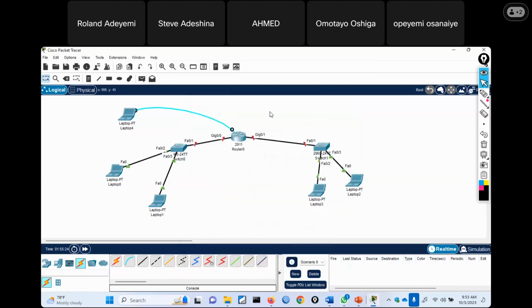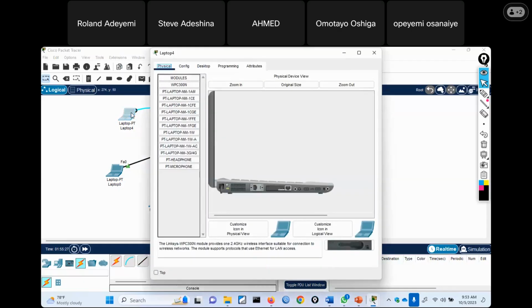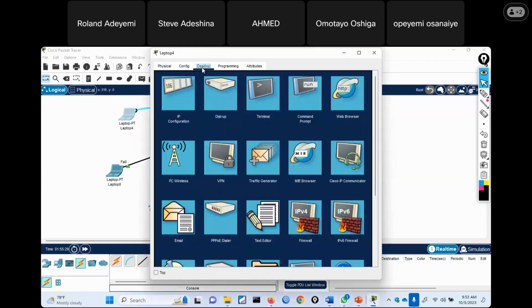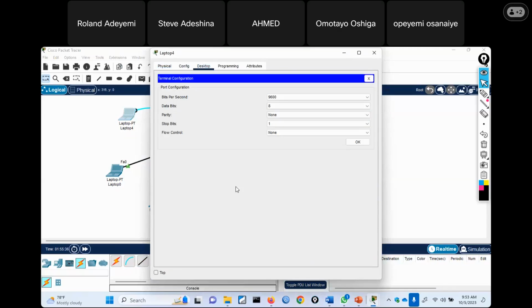But let's see what we got in Packet Tracer. I'll click this computer. I'll go to Desktop and then come to Terminal. See Terminal here. Come to Terminal. In HyperTerminal software, the old one, this is the way it is. You're going to see all of these settings. They tell you port configuration. Set the bits per second. That's the speed at which you want to talk to your router as far as this configuration is concerned. Data bits, it tells you to put it on 8. Parity, it tells you to put it on none.